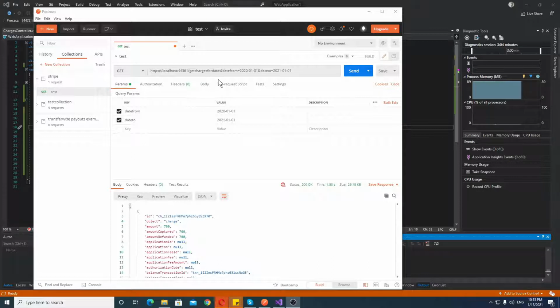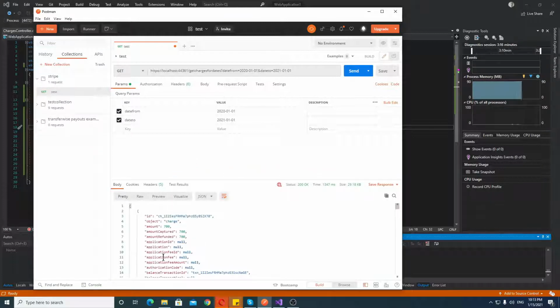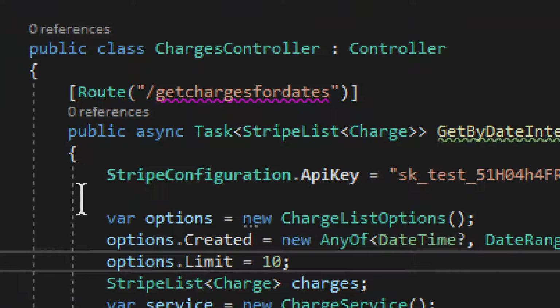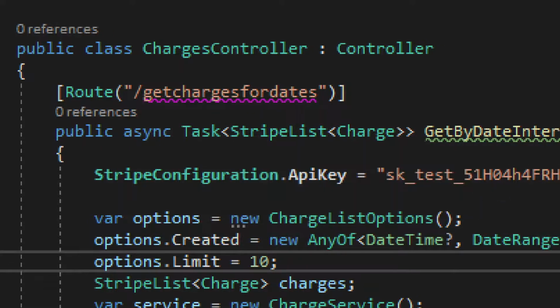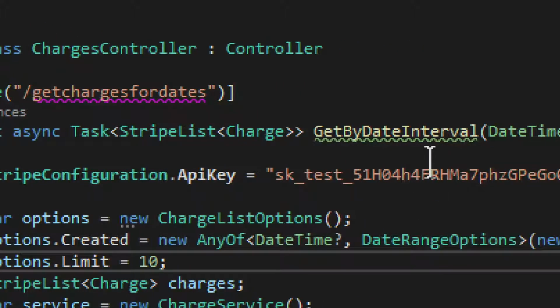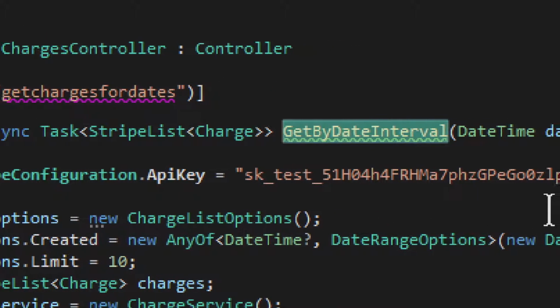So let's see now. This is Postman, and there's really not too much in it. We just send it. We receive a response, and this is the charge, and that's all that there is to it. So now let's take a look at the code. The code in this case is just a simple action method in a controller, the charges controller, and then we have a task called GetByDateInterval, and that's it, right? And we have a route. That's the whole example basically.